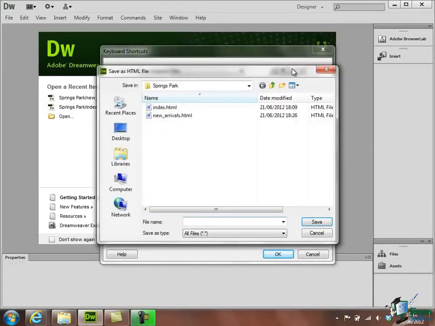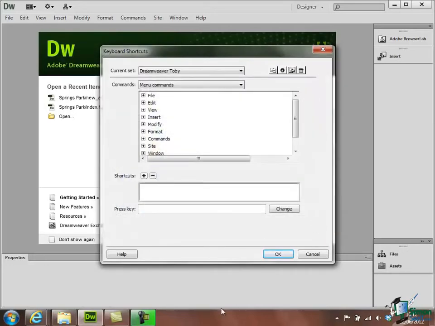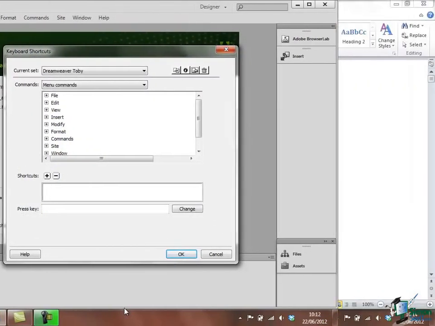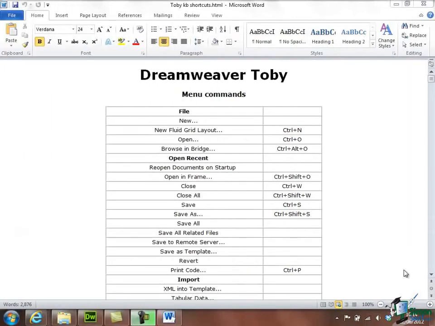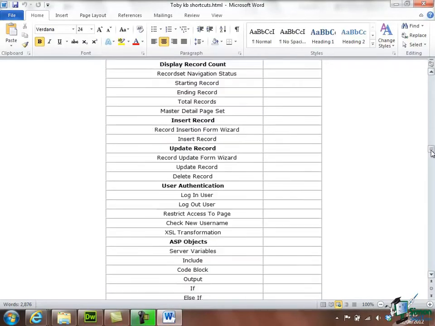If I click on that there, I choose a location for it. I'm not going to put it into my website, I might just put it on my desktop there, and I'll call it Toby KB shortcuts.html. Click on save. Let's take a look at that. And there I've opened that HTML in Microsoft Word. Scroll down there, well, you can certainly see the new keyboard shortcut, but if you scroll down there you'll see all of the keyboard shortcuts are shown on that one nice long HTML file.